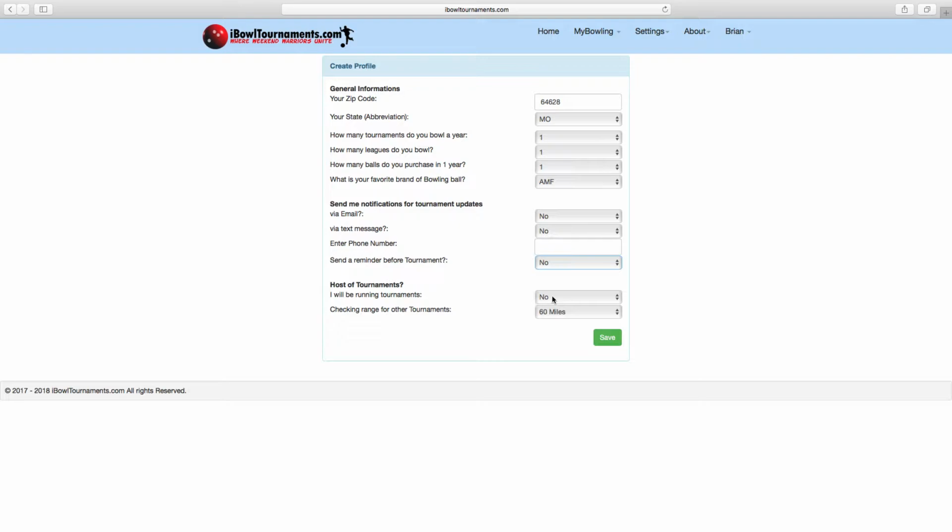If you're a host of tournaments, you will need to select yes here, and that will give you a couple extra menu items when you run it. The checking range for other tournaments, what this does is it goes ahead and checks within 30 miles, 60 miles, or 90 miles of your location to see if there's anything else running on that same day that you're putting in when you're creating your tournament. So it's kind of a scheduler, if you will.